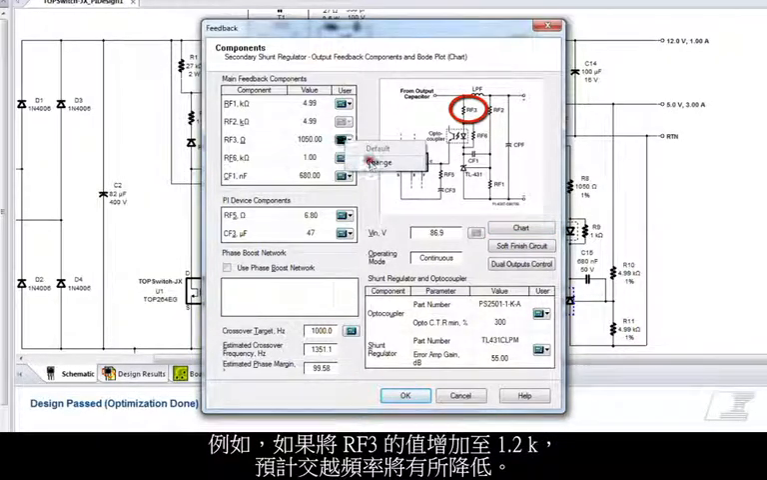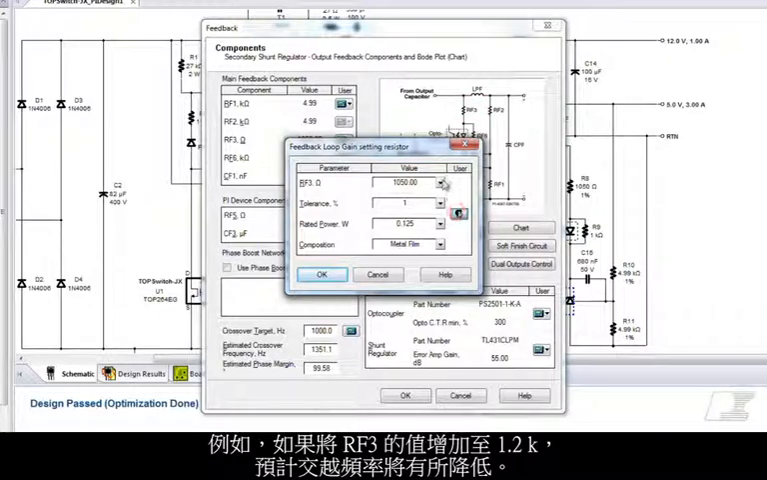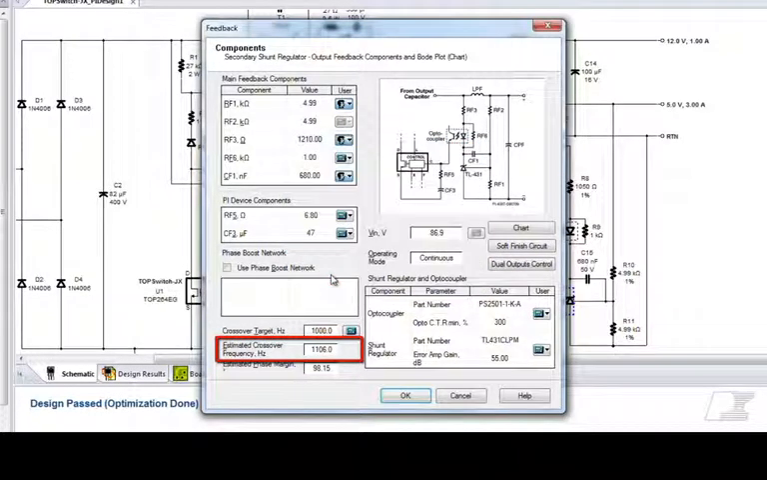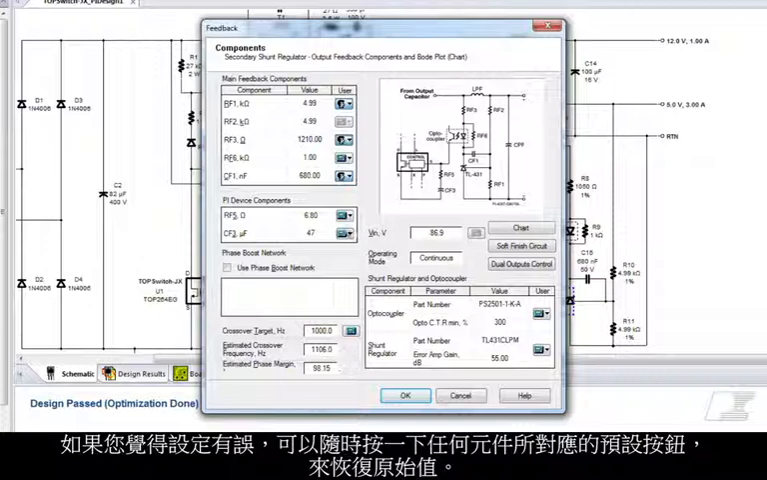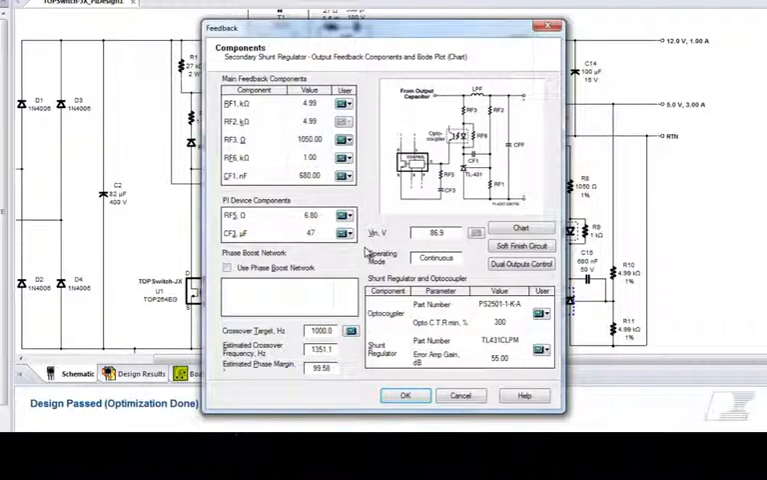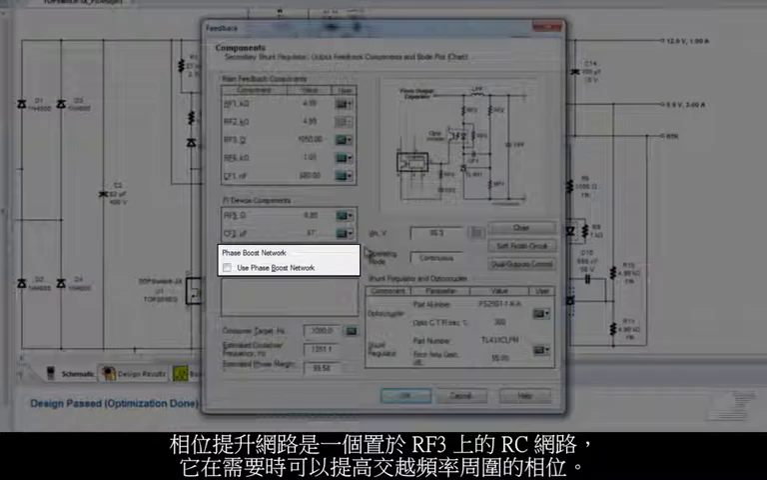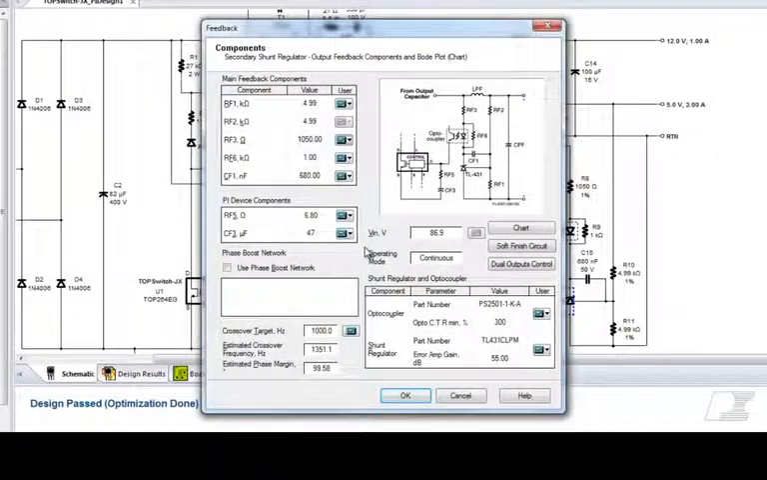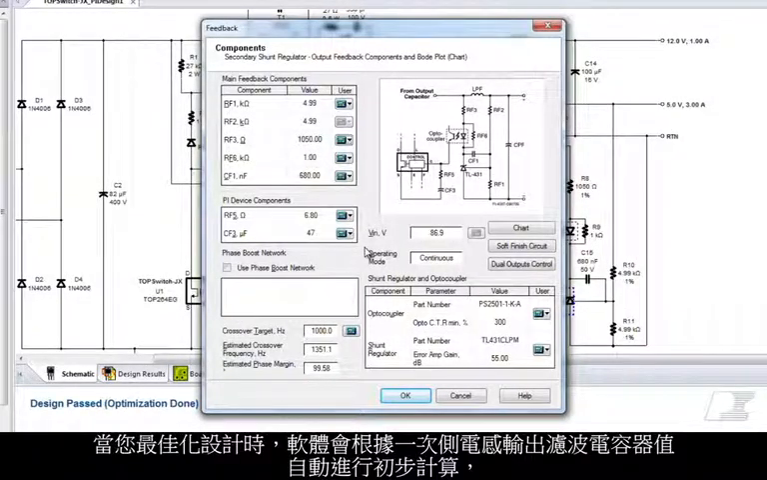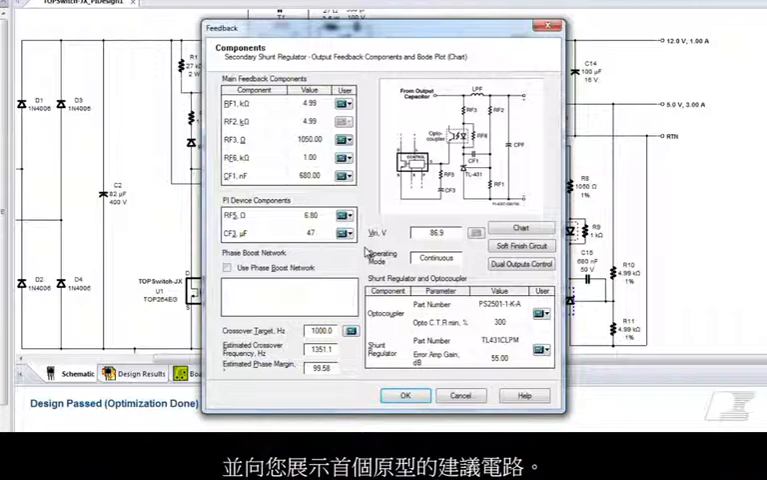For example, if I increase the value of RF3 to 1.2K, I can expect the crossover frequency to reduce somewhat. If you think you made a mistake, you can always click on the default button against any component to go back to the original value. The phase boost network is an RC network placed across RF3, and it boosts the phase around the crossover frequency if it is required. When you optimize a design, the software automatically makes initial calculations based on the primary inductance and output filter capacitor values, and presents you with a recommended circuit for a first prototype.